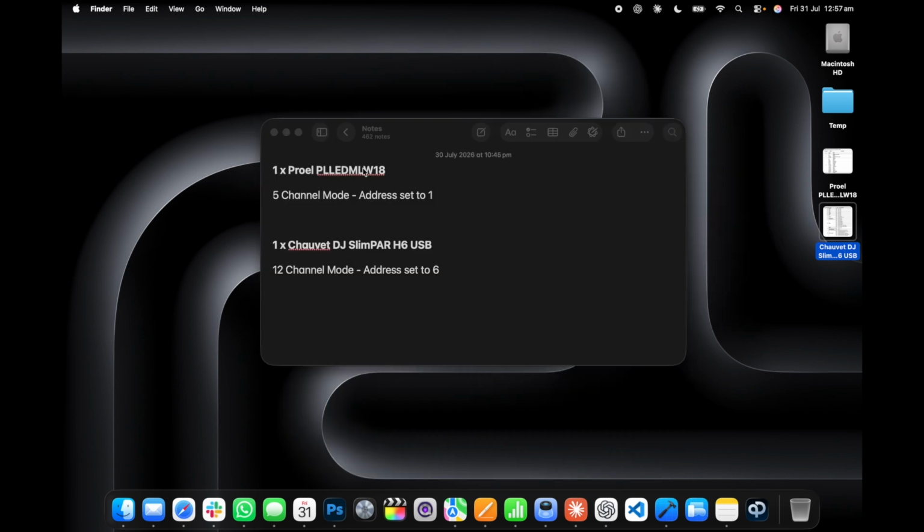how many of each you've got. Today it's just one of each. You need to know which channel mode the fixtures are in, and also which address they're set to. So for this example, we've got one of the Pro L lights that's in 5-channel mode set to DMX channel 1, and we've got the slim par H6 USB in 12-channel mode set to 6, which is the next available channel after the Pro L will be added.